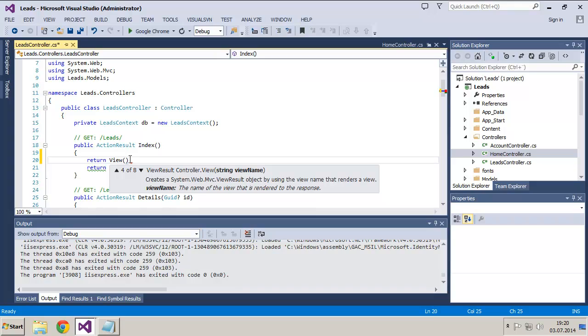So if we wanted to show a different page, we don't need a model or anything like that. We just want to show a view with particular information on it. Then we can just pass in the view name. MVC would then show that to us. So you may not remember that we had an about page and a contact page on our default application.